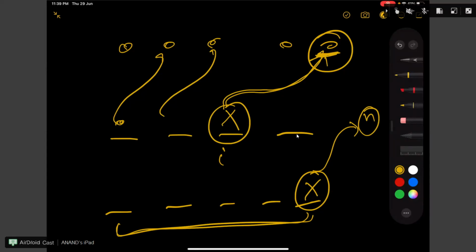Somebody is asking, we are choosing x such that in the matched subsequence x will be in the rightmost position. Yes, it should be as far right as possible.